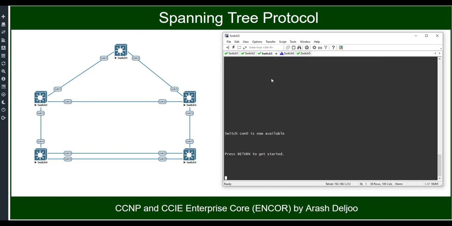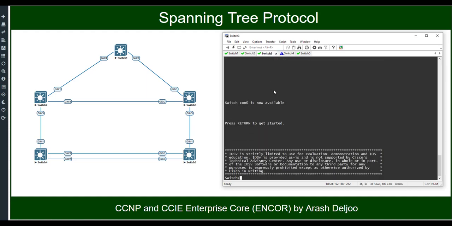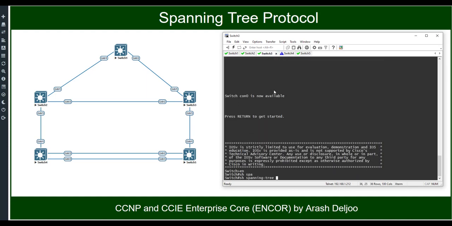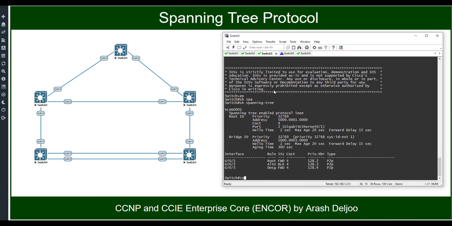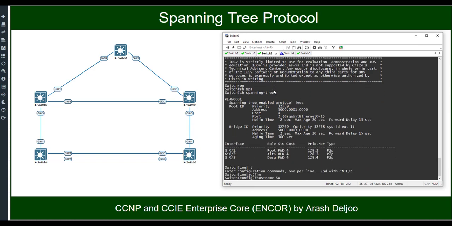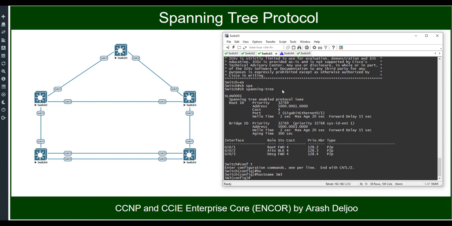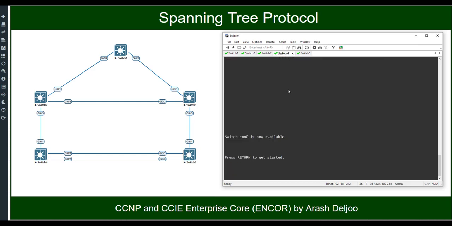And also in switch 3, let me show you the status. Show spanning-tree. This is switch 3. Conf t, host name is switch 3. As you can see, the priority is 32,768, and after that, port 1 is the root port. Port 2 is the blocked or alternate port. And as you can see, port 3 is the designated port. It is so easy.